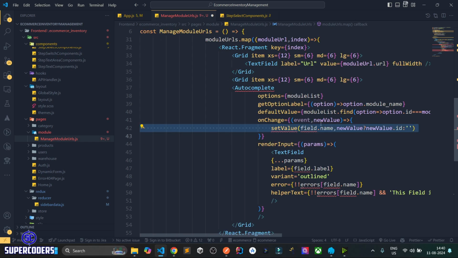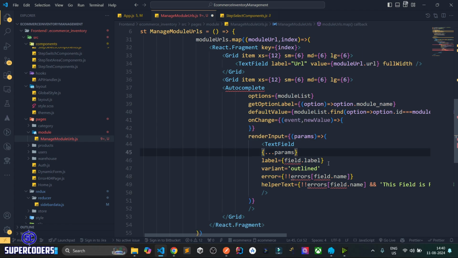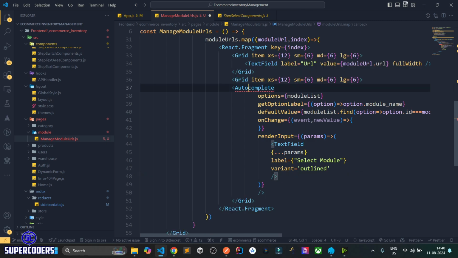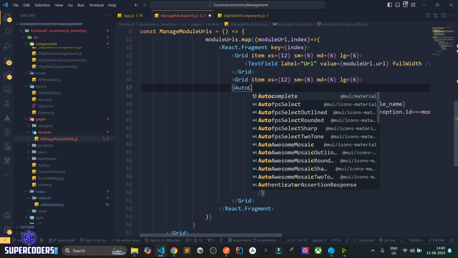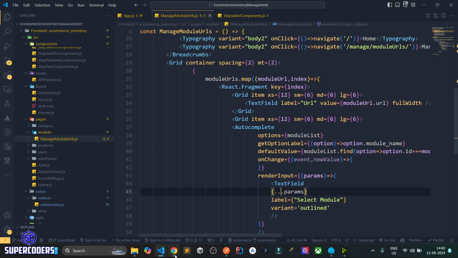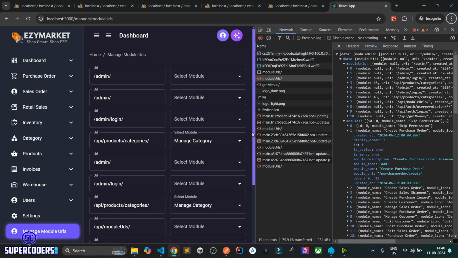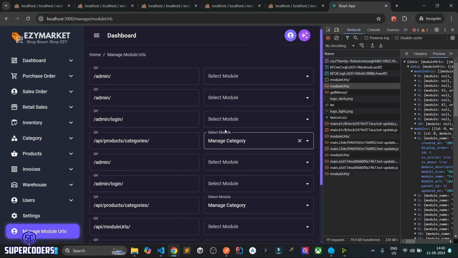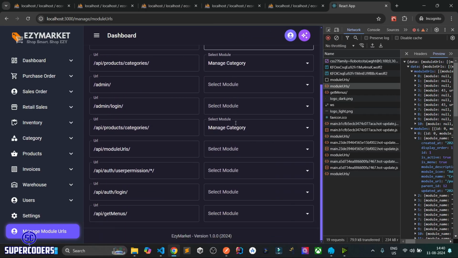Get value, remove for now. Select module, and remove this thing. Complete. Now save it, back to Chrome, and you can see I'm getting all my module URLs with URL and select module.